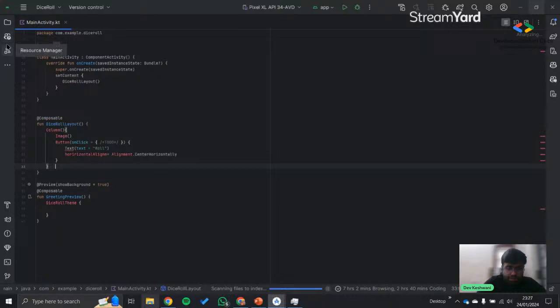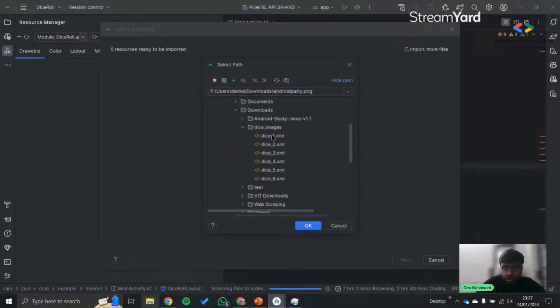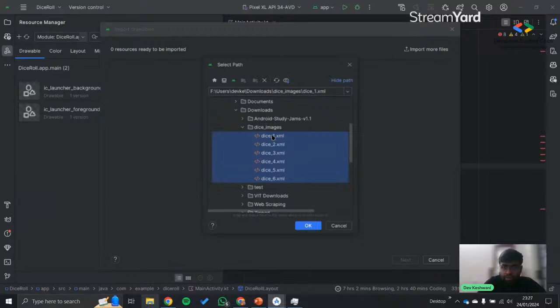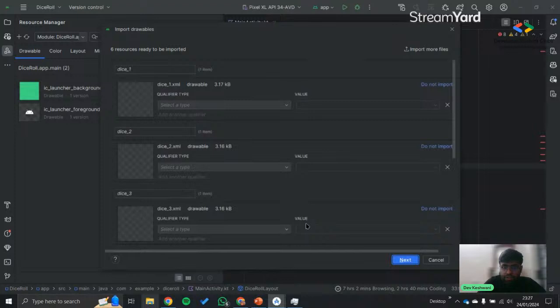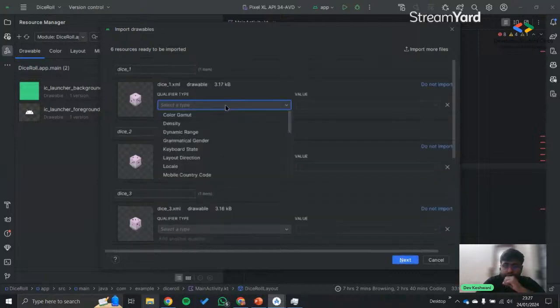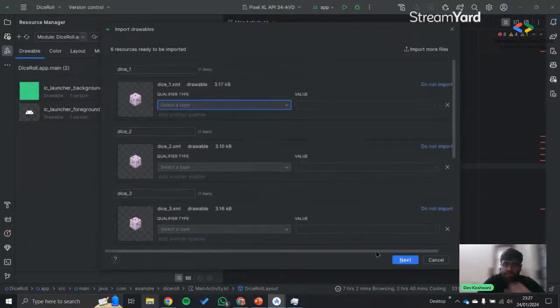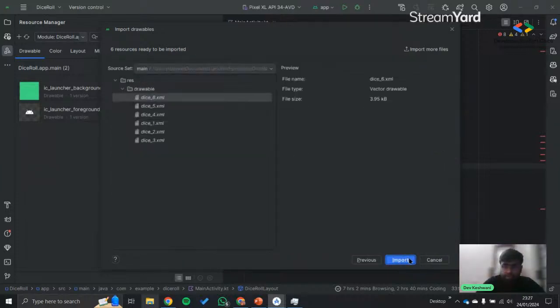Now we'll again go to drawable, click on import drawables, and there is a dice image. We'll select all of them. The link for downloading the images will be provided in the chat. Here, as we are not going to expand the image across our screen, there is no need to define a specific density for our image. The quality is fine enough to get the work done. Import.